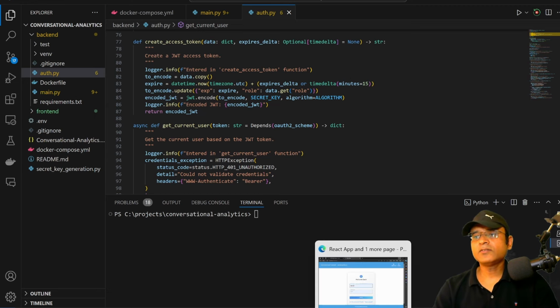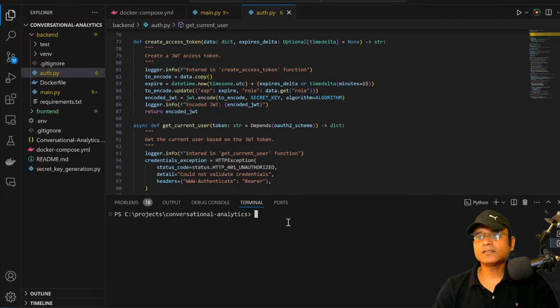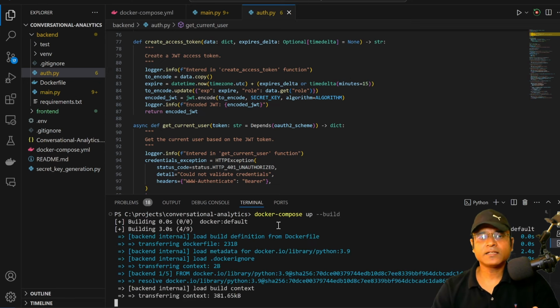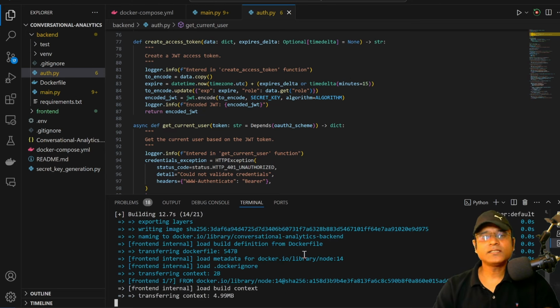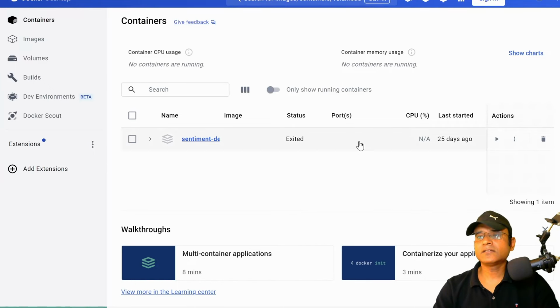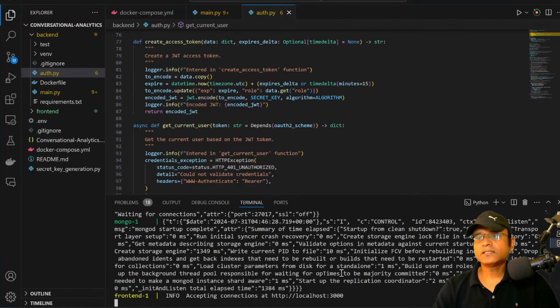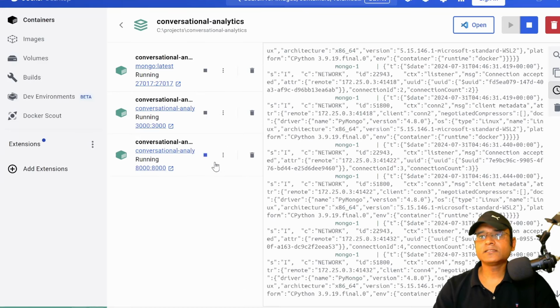I have Docker Desktop installed on my system. It is running right now. There is no conversational analytics system here, but I'll start it with the command docker compose build. This will start our system in Docker so that we can access it. We can see logs in the IDE and also in Docker. We'll see how we can see this. Let it start. I think it has started now. I can go and see conversational analytics. Mongo is there, and the frontend and backend are there.